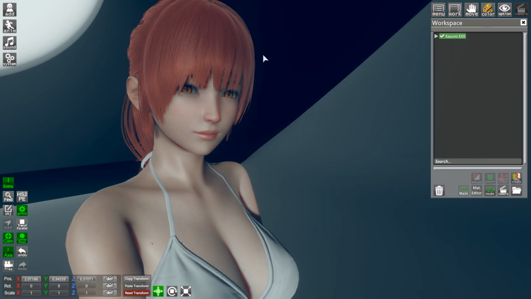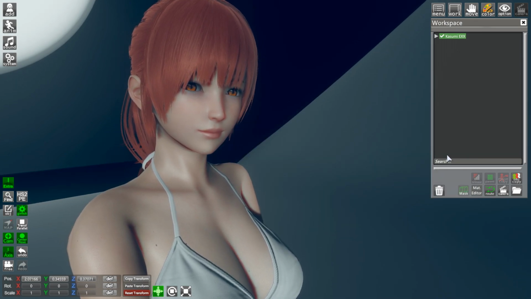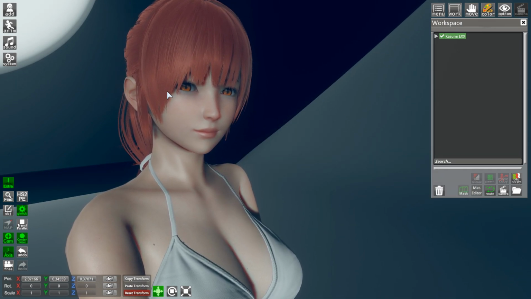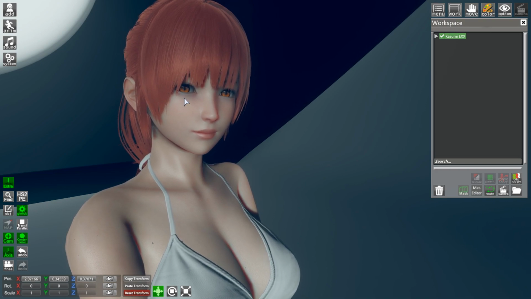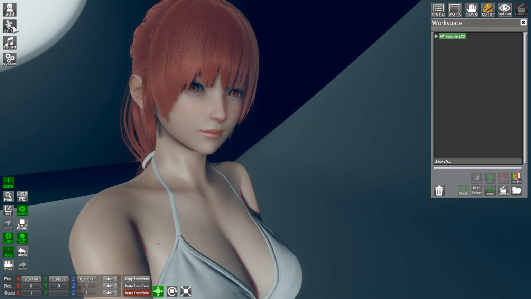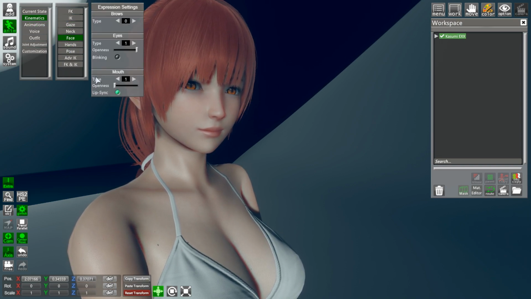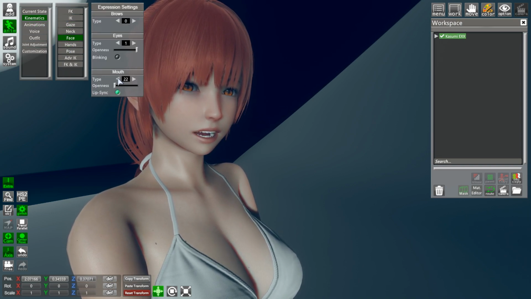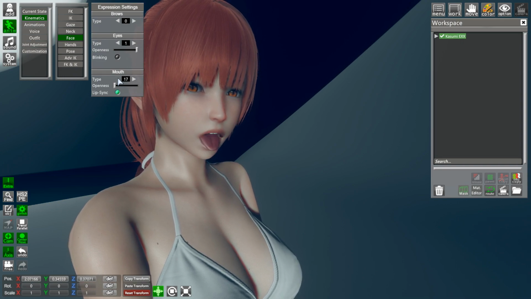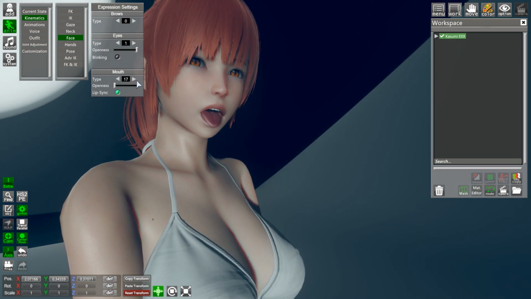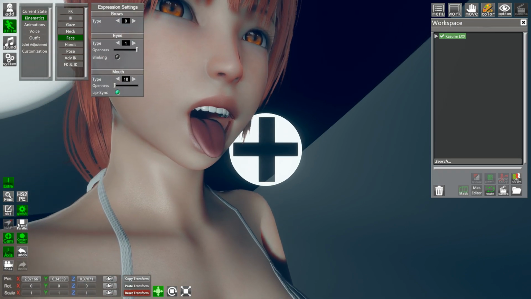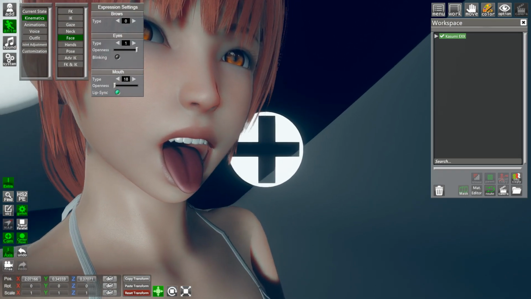Now, there's something I forgot to mention previously, is that there is also a teeth shader and a tongue shader. So let's open her mouth just to see the difference. It looks a little bit silly, but let's live with this.